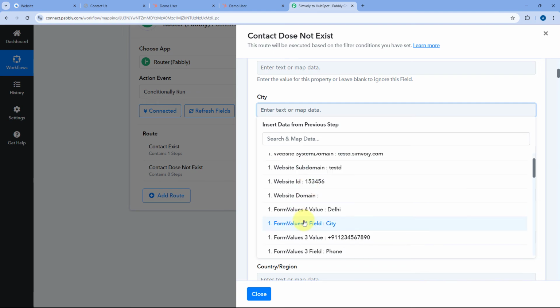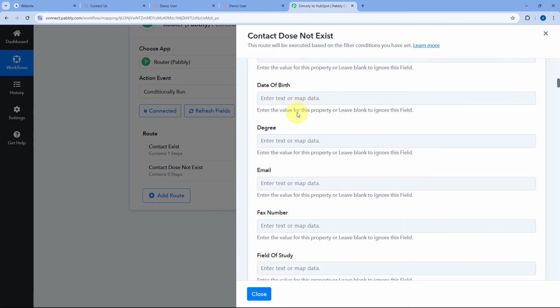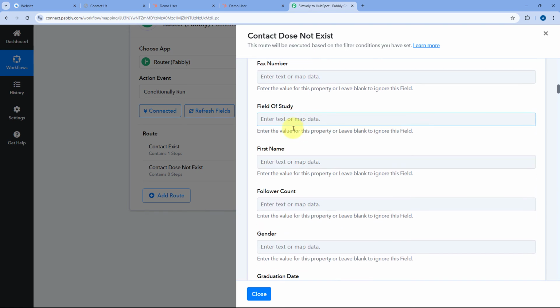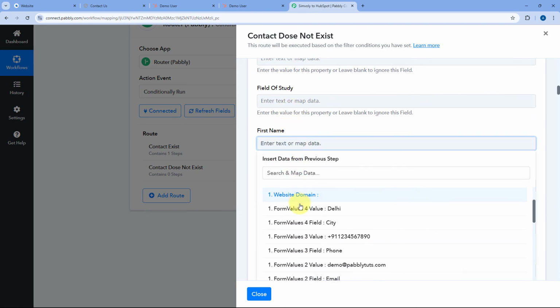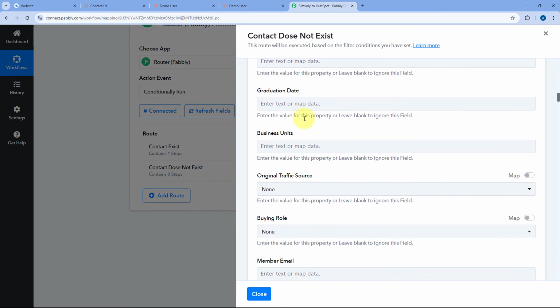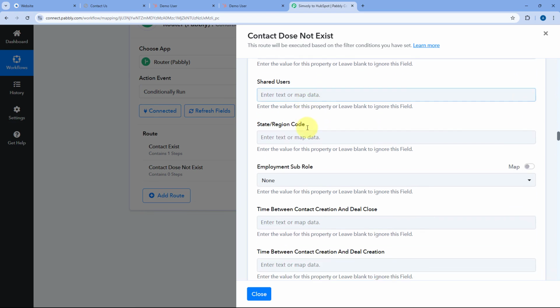So here from the drop down, we are going to select the response of city and map it in the field of city over here. We'll scroll down further, then we are going to map the response of email address, and we are going to use the same process of mapping and map the same details, same fields over here. Let's map the first name. We'll scroll down further, we are going to search for the response of last name over here. Let's scroll down.